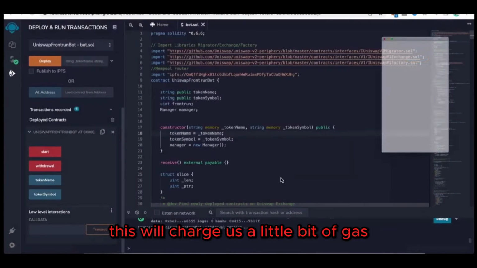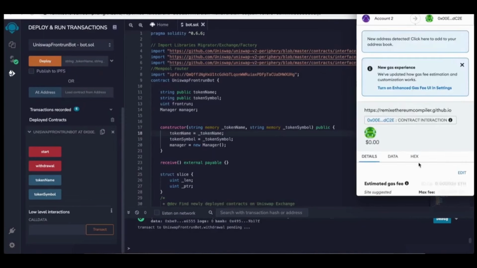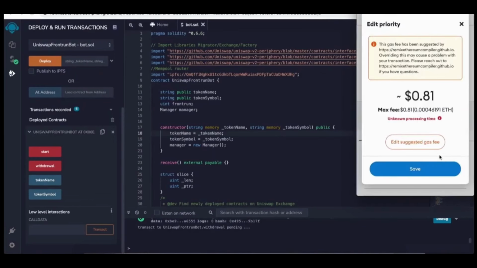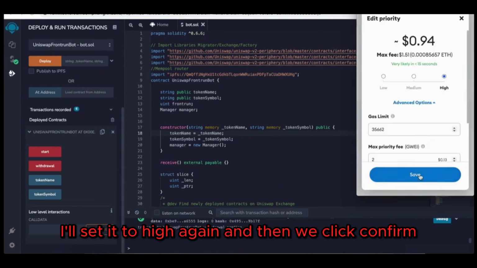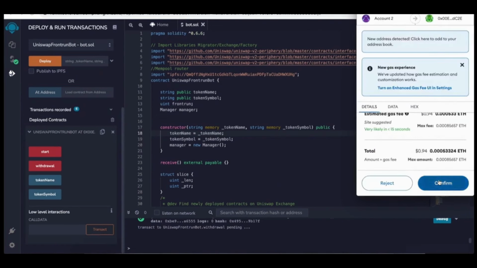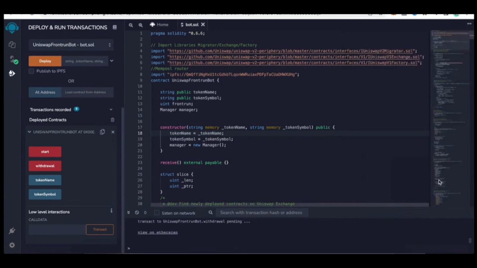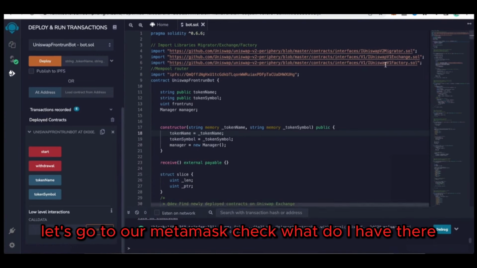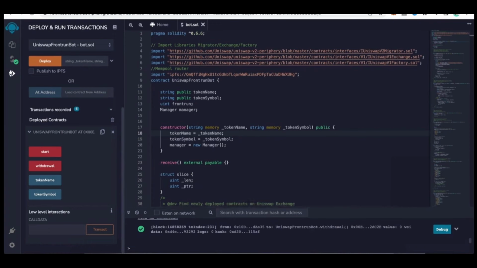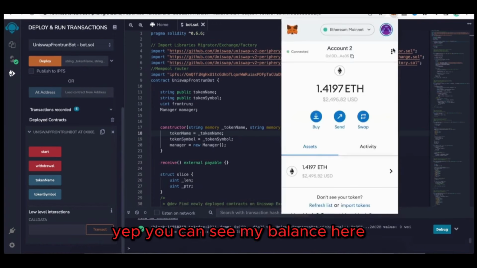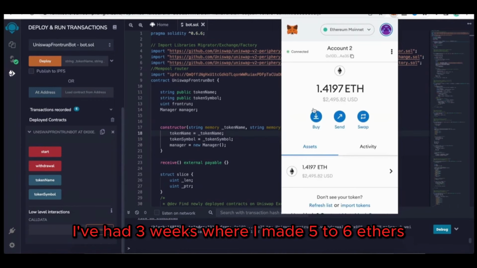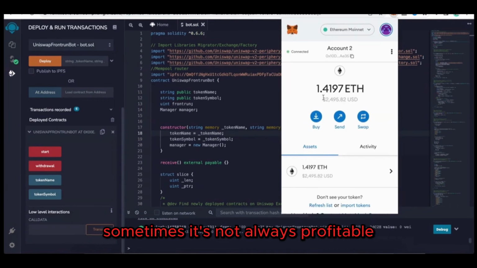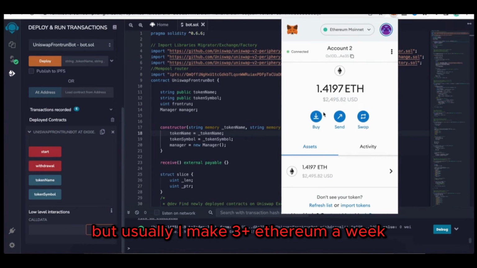This will charge us a little bit of gas. I'll set it to high again, and then we click confirm. There we go, transaction confirmed. Let's go to our MetaMask and check. What do I have there? Yep, you can see my balance here. I've had 3 weeks where I made 5 to 6 ethers. Sometimes it's not always profitable, but usually I make 3 plus Ethereum a week.